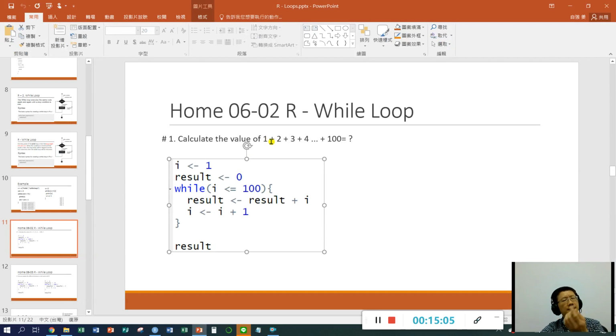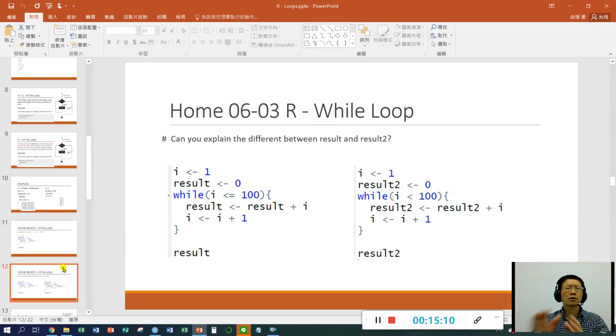Okay, so this is our homework 2 in class. We also have homework 3 in class, which is also a loop function, a while loop function. So can you explain the difference between result and result 2? This result is 5050. Can you see the difference? So what is the result for result 2?